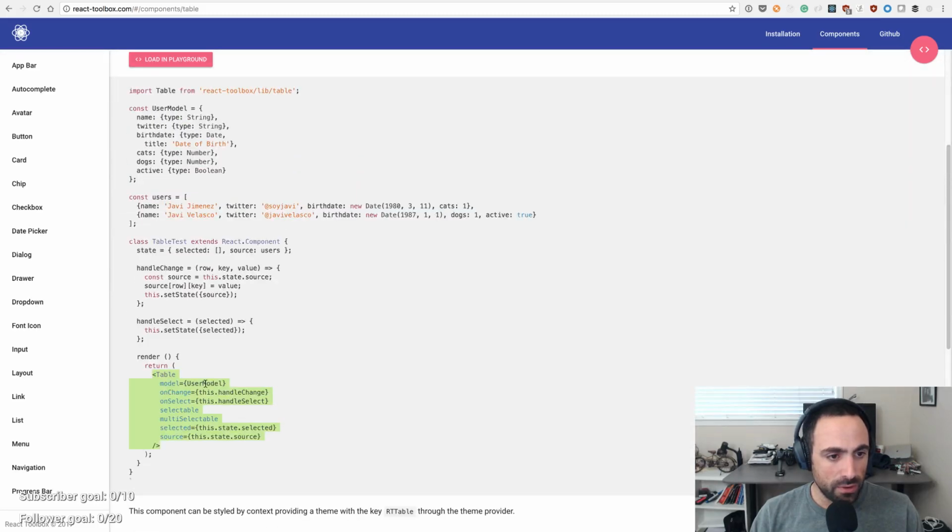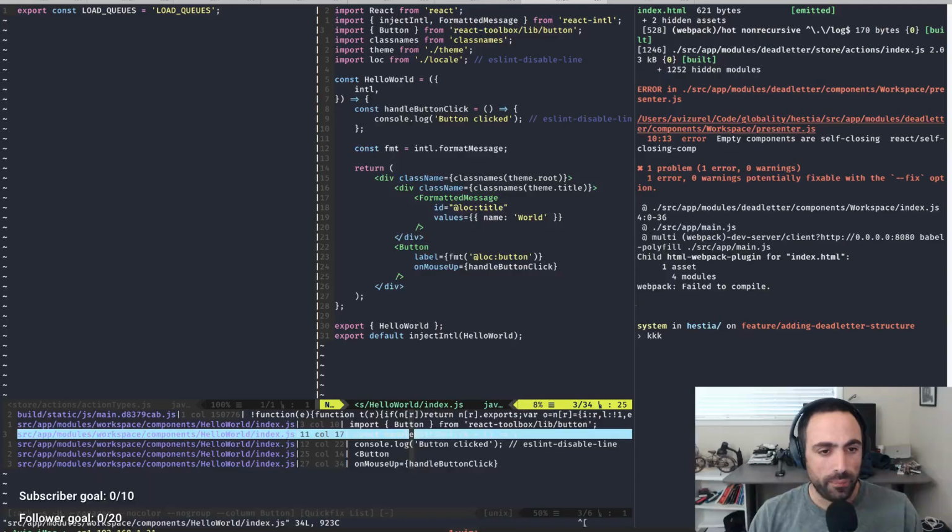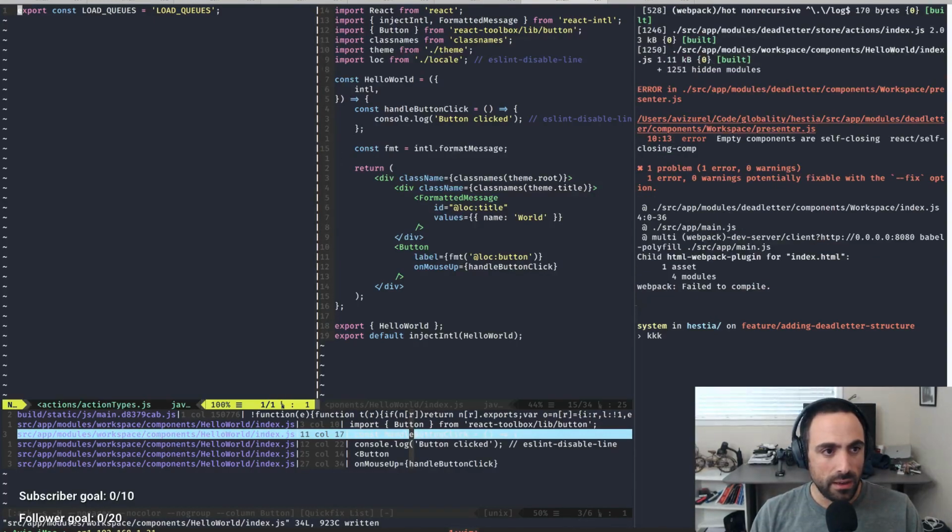So table model equal user model. And then what is the user model? So user is user model, name equals something, Twitter, birth date, cats, active, and then users. And then on change, on select, and then source, it's .state.source. Okay. Why do I need this? Name equals, okay. So let's have this.